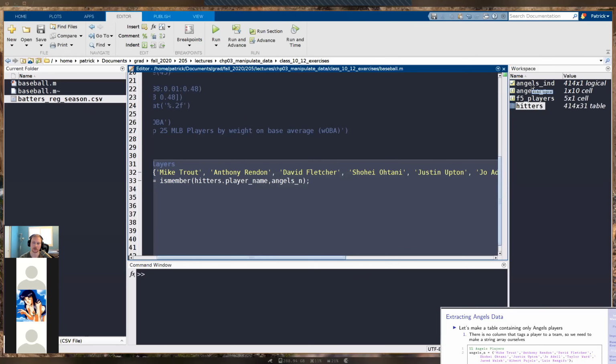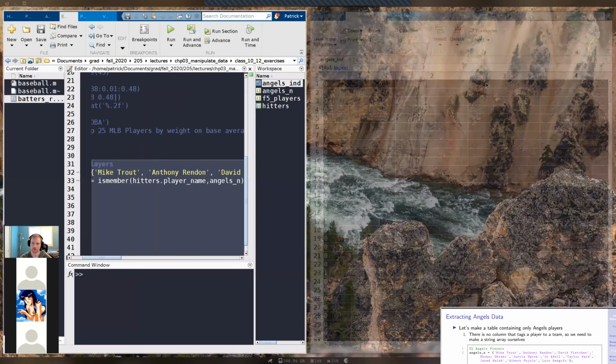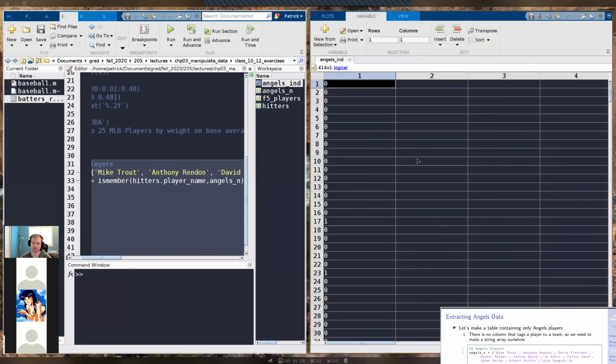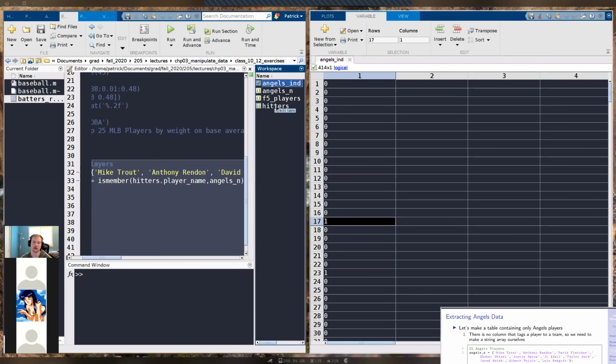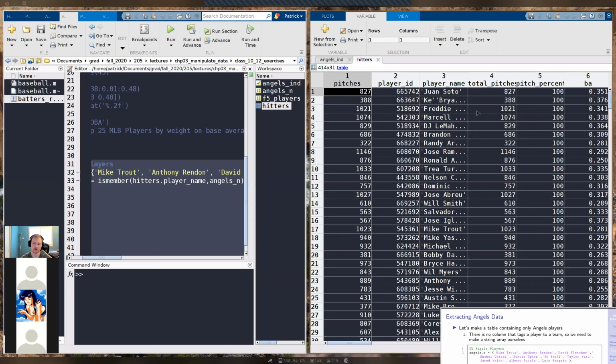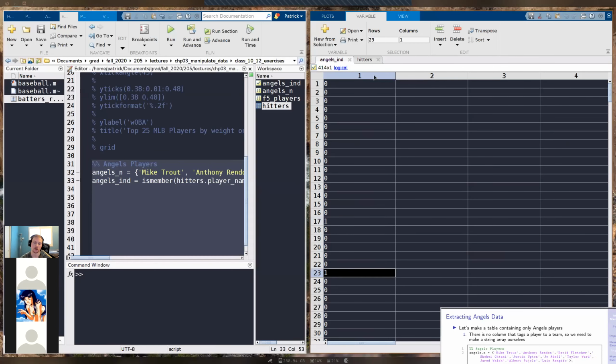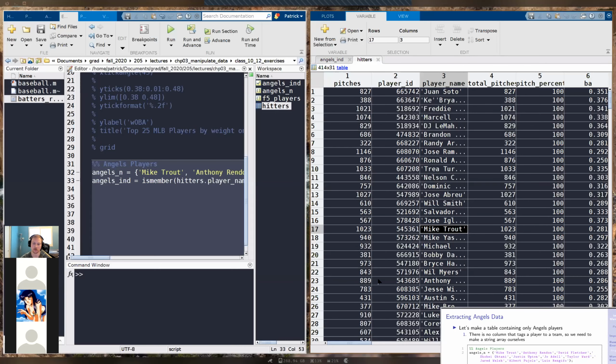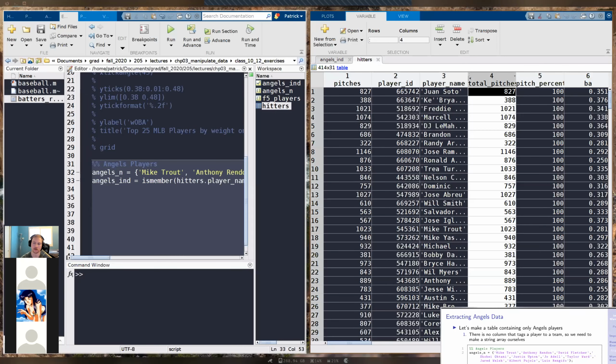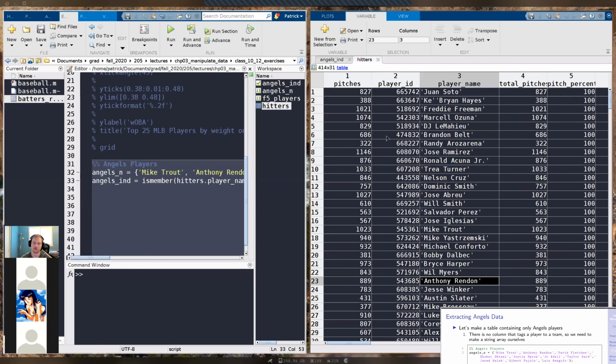So if I double click on that array that we just made, which is angels_ind, you see here we have a lot of zeros. Again, that means false. And at 17, we see a 1. Remember, back when I was looking at this table for hitters, player name number 17 was Mike Trout. That's one of the names that we put in our string array for the Angels players. So we know that's working. Then we see another one on row 23. Row 23, yep, that's Rendon. We see right there, Anthony Rendon.